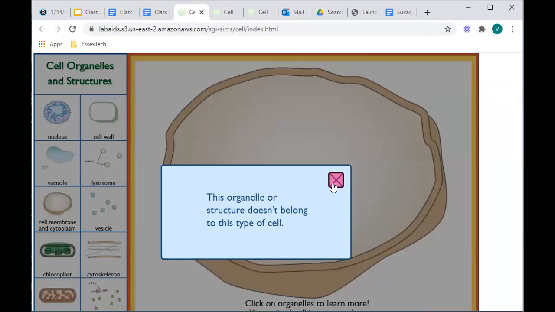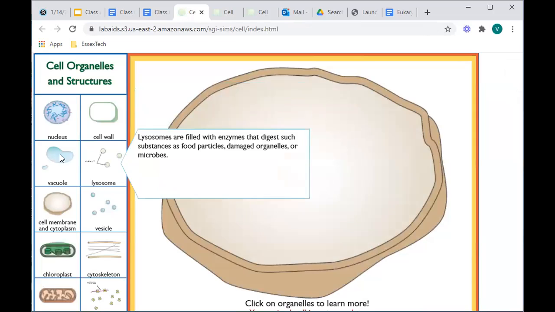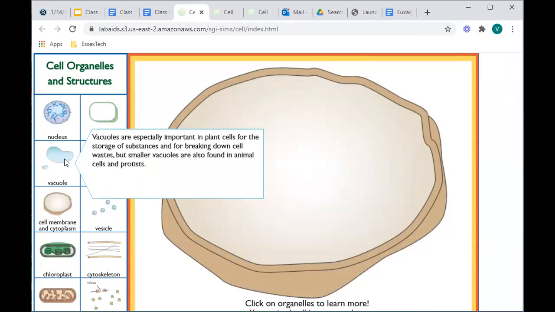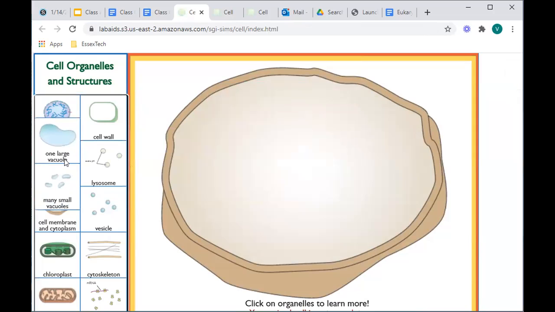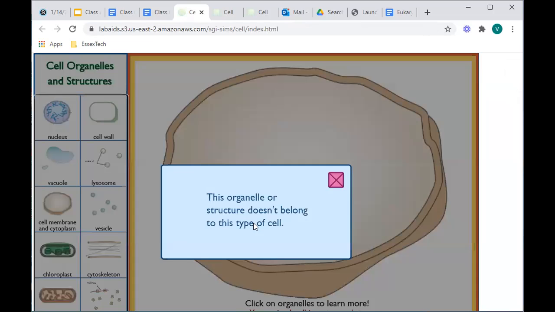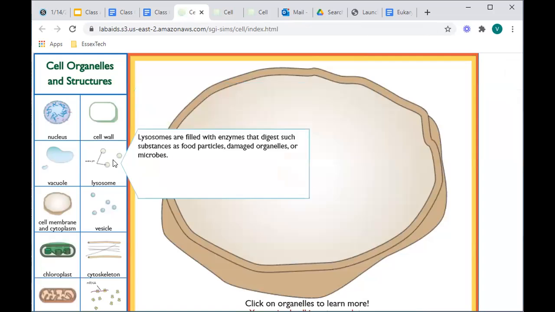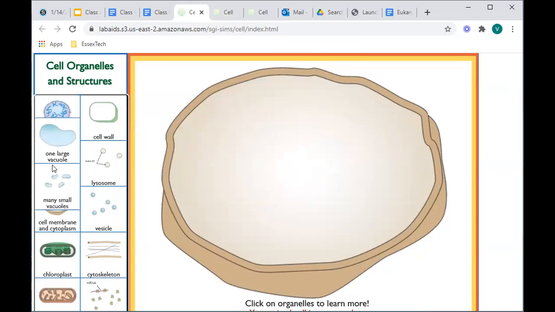Okay, we'll do one more. Let's say, vacuole. If I click vacuole, that's the only one you need to click on, and there are two different types of vacuoles. Here we have one large vacuole, so I'm going to see if that actually is in an animal cell, and it's not. Maybe the many small vacuoles are in an animal cell, and it is.